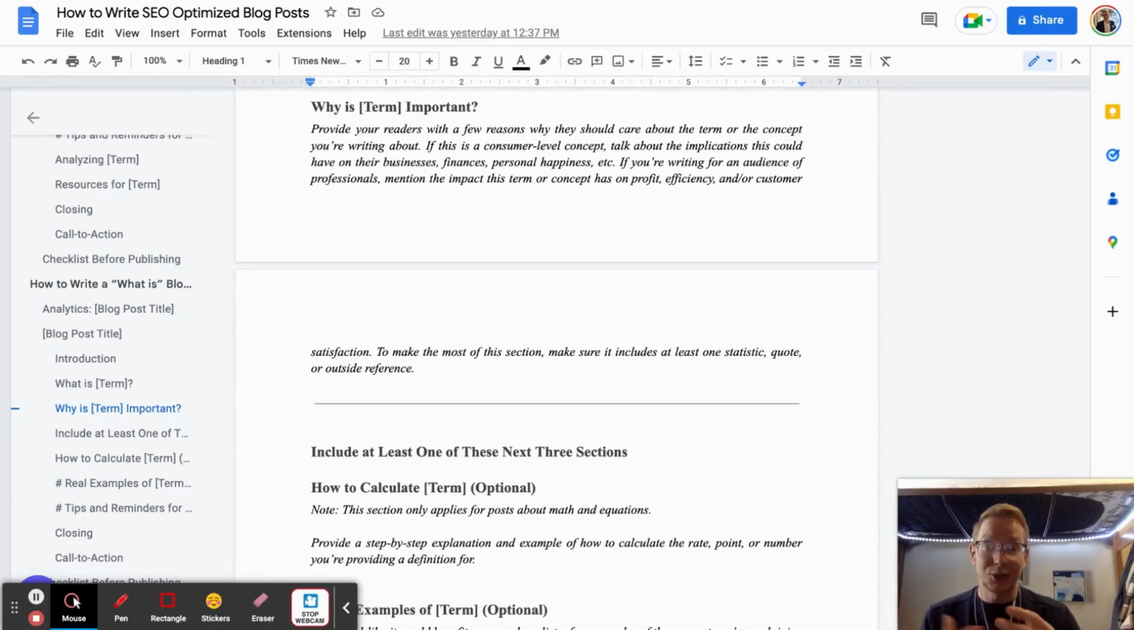If this is a consumer level concept, talk about the implications this could have on their businesses, finances, and personal happiness. If you're writing for an audience of professionals, mention the impact this term or concept has on profit or efficiency or customer satisfaction. To make the most of this section, you really want to make sure to include at least one statistic, quote, or outside reference. You want to back this up with some data and research.